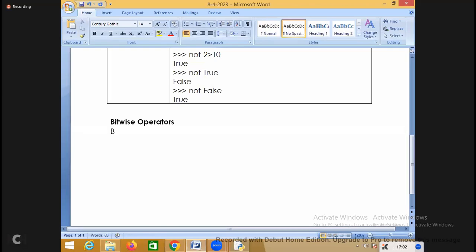So bitwise operators perform operations only on binary data, that is zeros and ones.